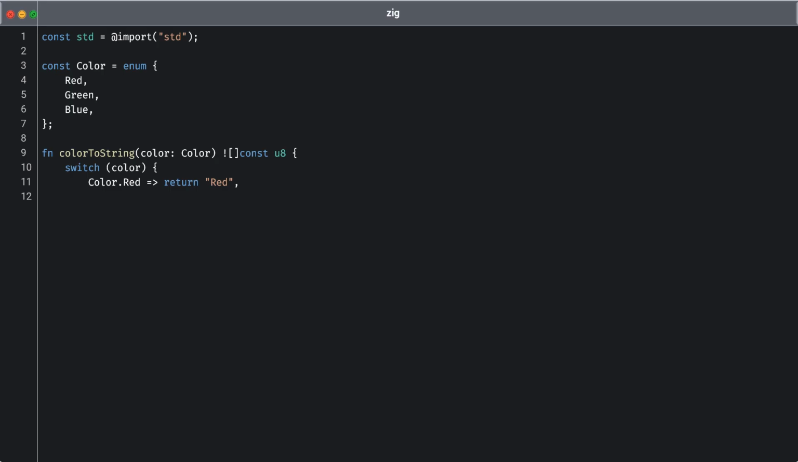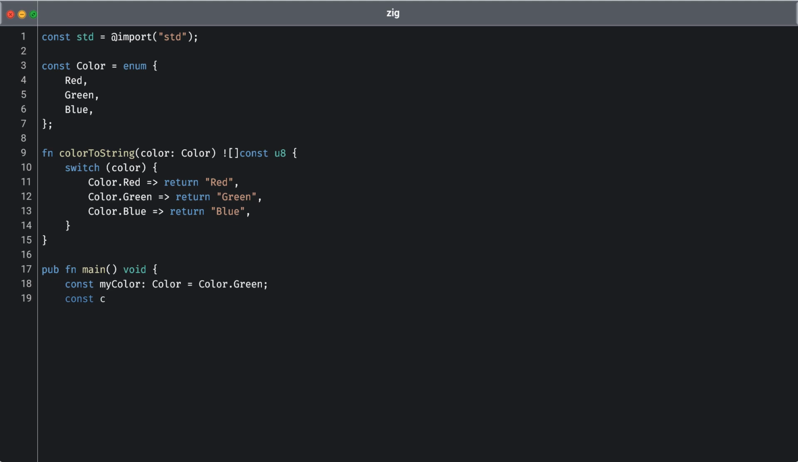Next, we create a function called colorToString, which takes a color enum value as an argument and utilizes a switch statement to return the corresponding string for each color. This translation between enum values and their string equivalents is crucial as it enhances the transparency of our code. When we print the selected color, we retrieve not just the numeric value but also its name, providing valuable context.